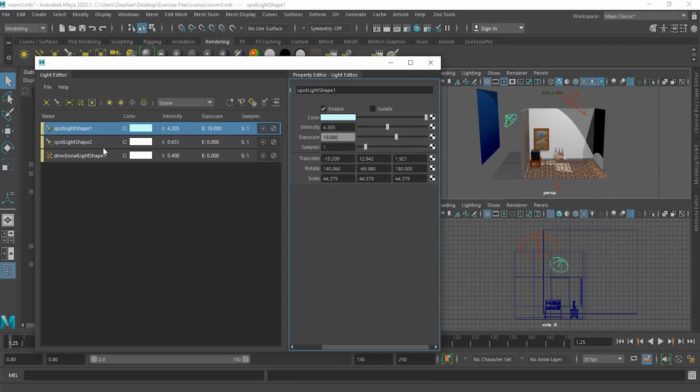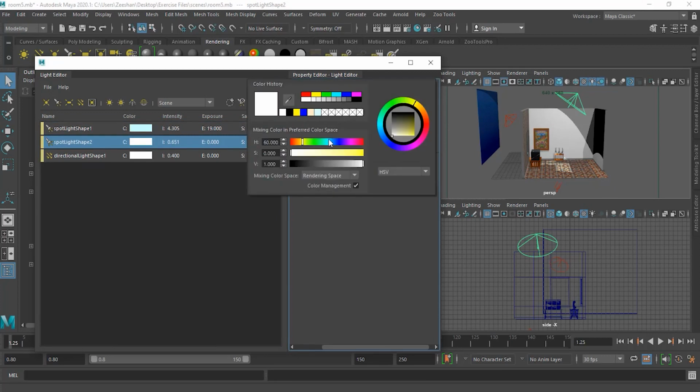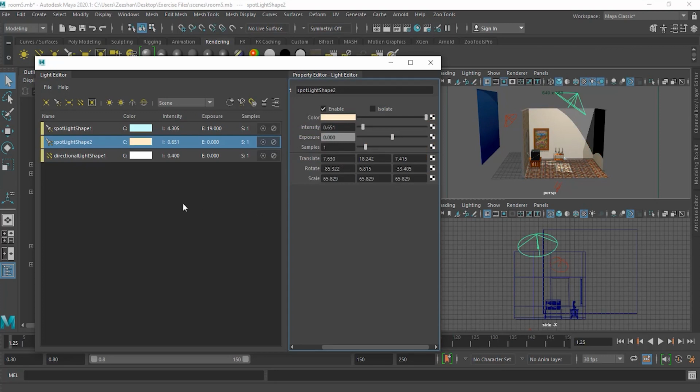Now I can go to this light and do the same thing. I can change the color. Maybe I don't want this color. I want it to have a bluish color, so I will have a darkish blue or lightish blue, whatever blue we want, or I want an off-white color. So this kind of change I can do.